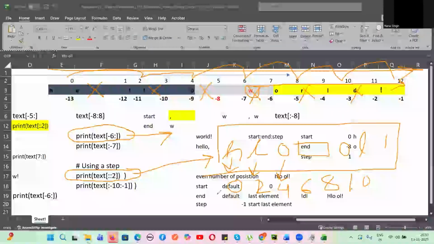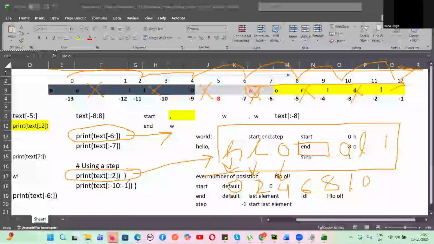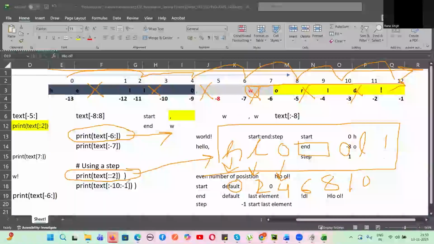Yes, Vikram. So if a question in an interview asks whether you can print the even number of elements, let's suppose 2, 4, 6, 8 and 0, 2, 4, 6, 8, from there you will start, only the even number positions you have to print. Can you print it? Yes or no?